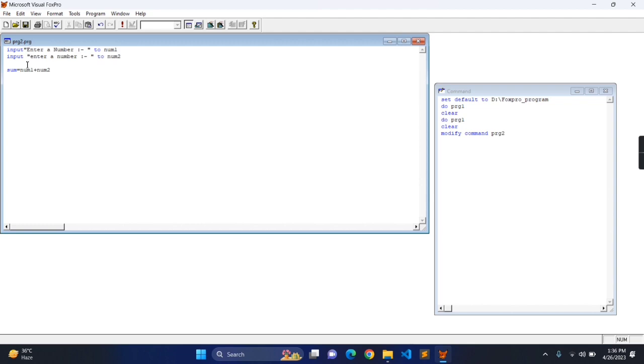Here sum is another variable where we store the sum of num1 and num2, and the same we do for subtraction: subtract is equal to num1 minus num2. Division is equal to num1 divided by num2.